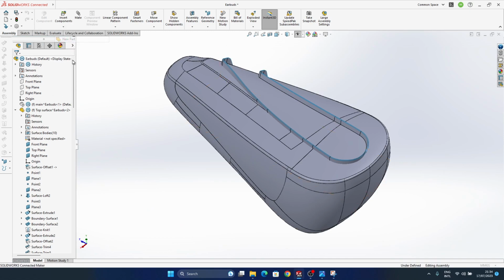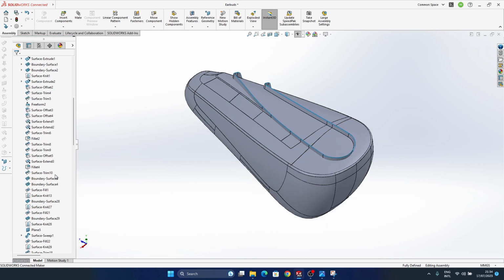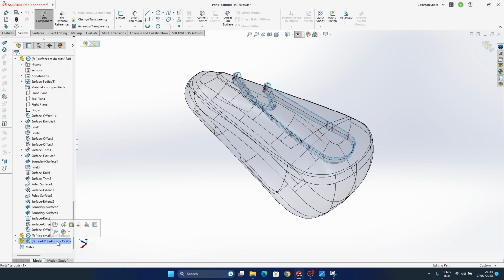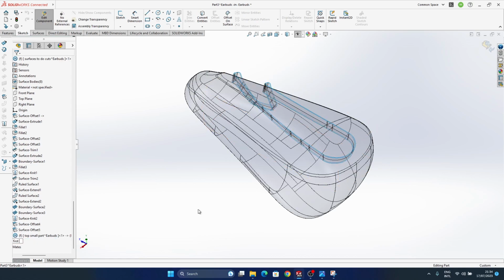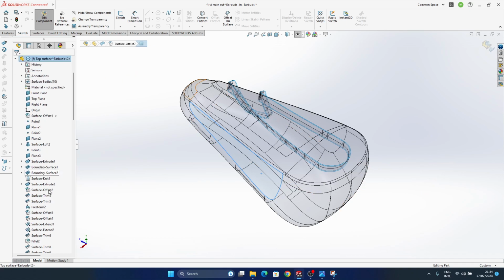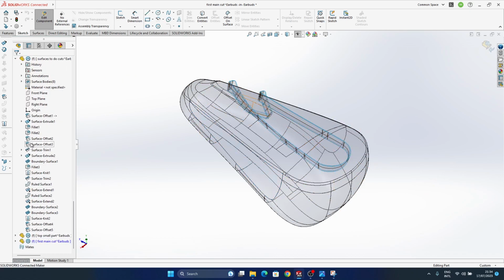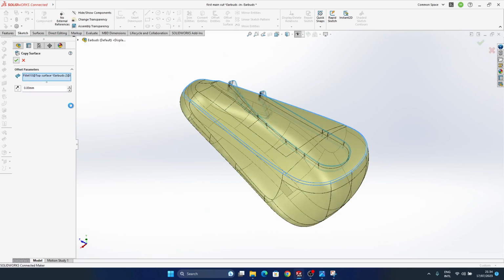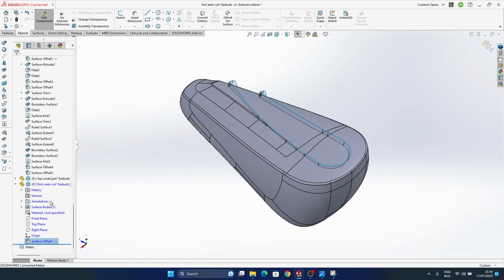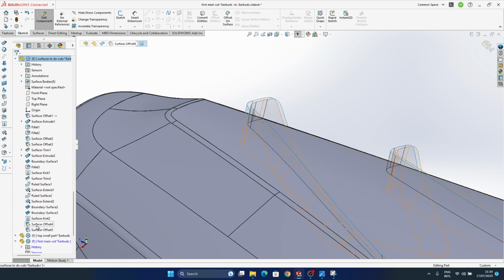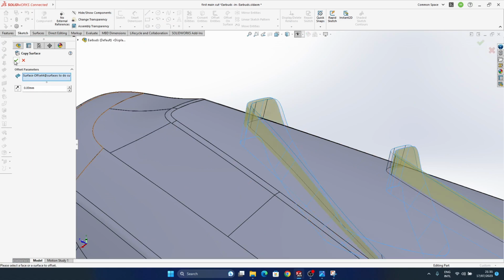So new part, okay. Let's call it, I don't know, first cuts. First main cut, so we understand what it is. Again, I will copy the fillet that I have in here. And I will copy this one that I will have in there. Yeah, that's it.